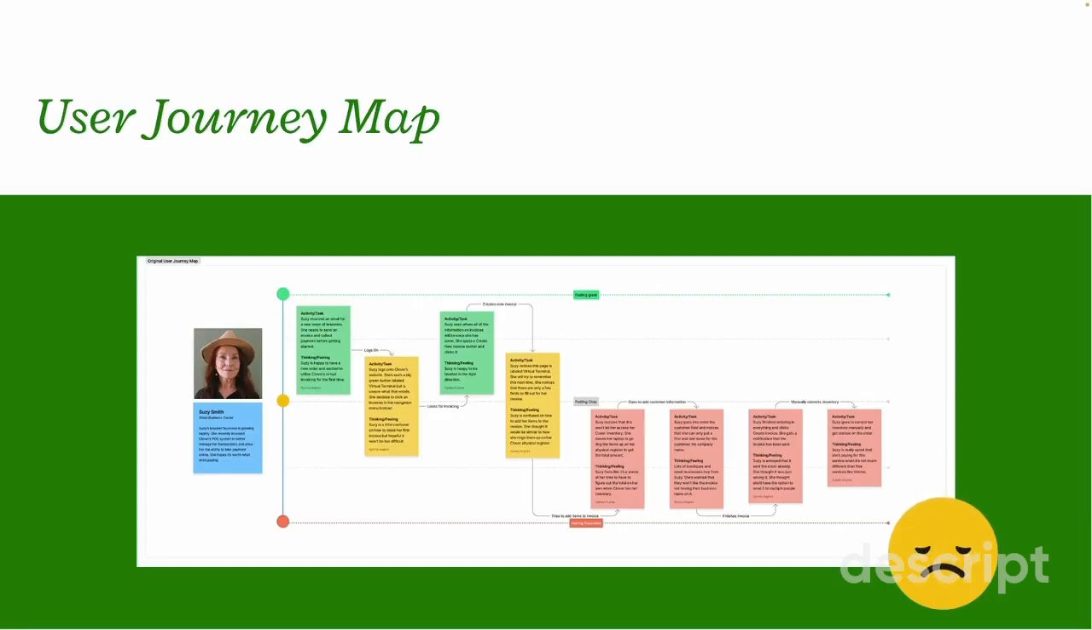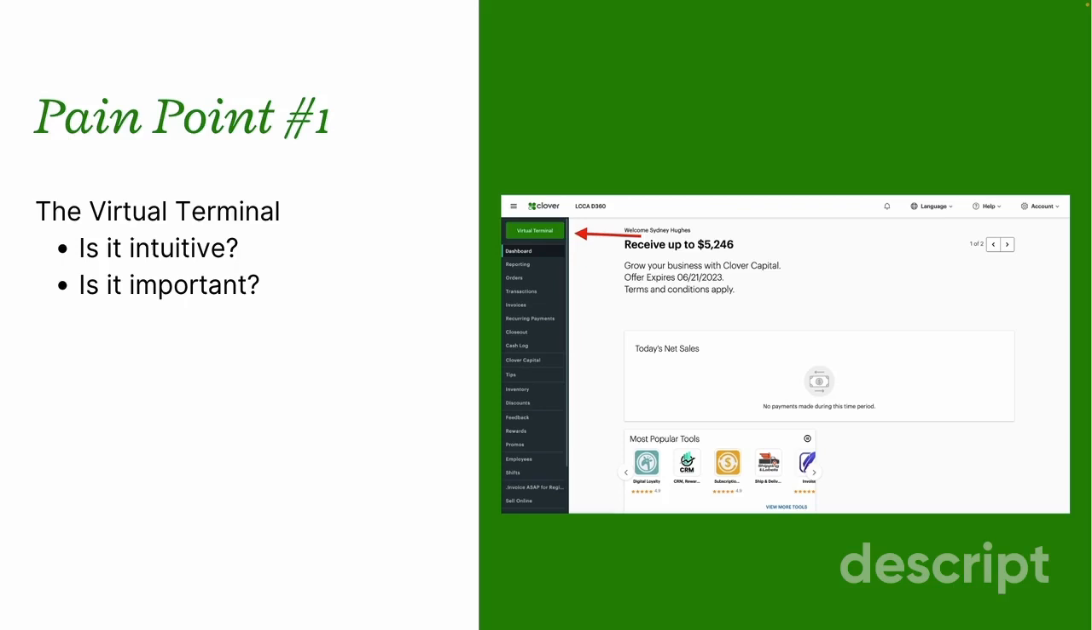Even though I use Clover daily, I decided to make a user journey map for a hypothetical user going to create her very first invoice. This way I could clearly identify each of the pain points along the journey. The first pain point ended up coming prior to the actual invoicing. It was figuring out where to go to make that invoice.